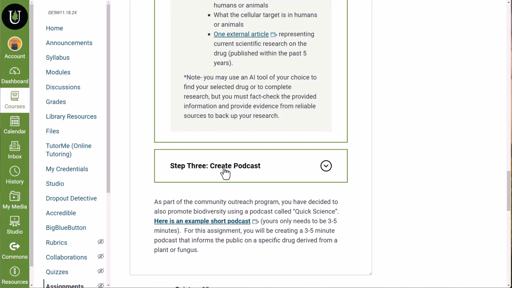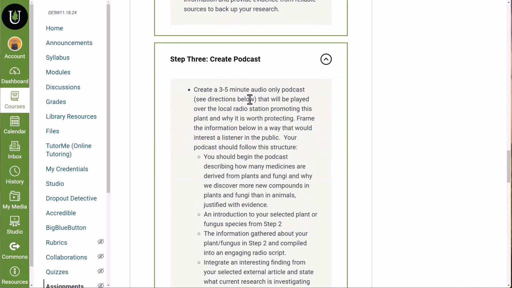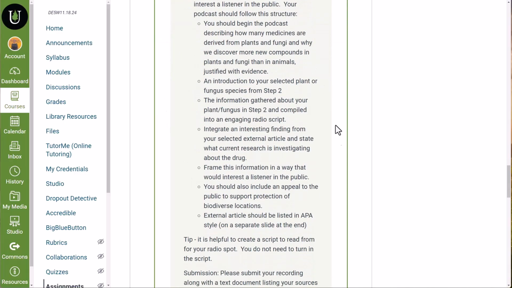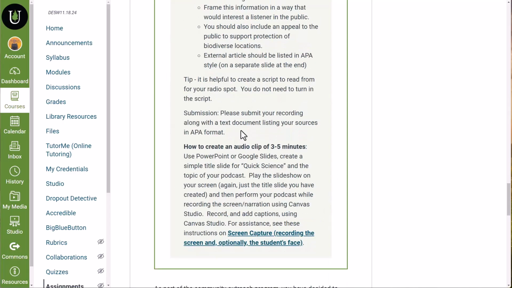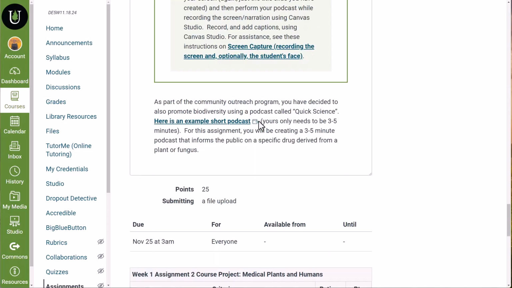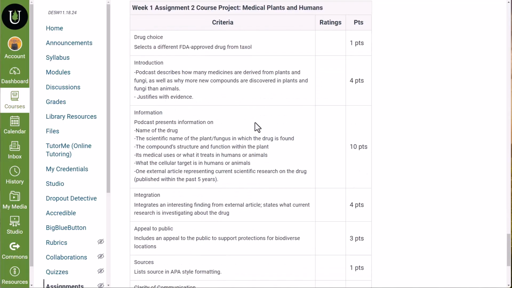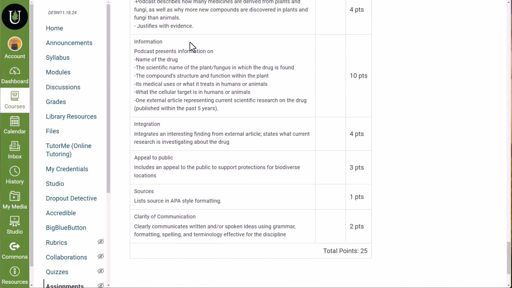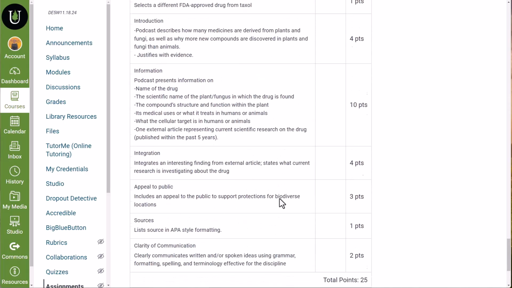After you've got your information, you are going to create a 3 to 5 minute podcast that describes this information. And you can see here a list of items that you want to make sure that you include in your podcast. When you submit this, you want to submit the recording, but you also want to list your sources in the APA format. There's also a link down here that gives you an example of a short podcast. And then down below, you can see the rubric and how the points are assigned for each of the items that's required in this assignment.